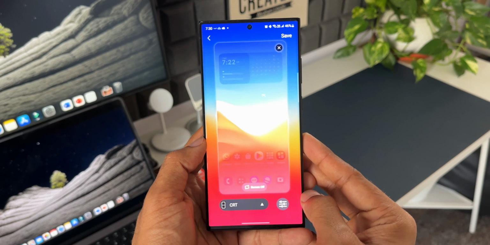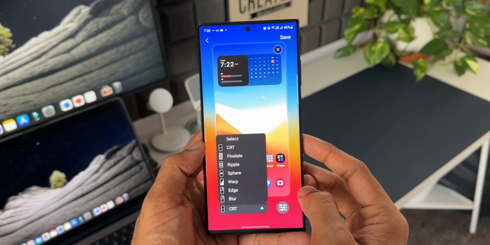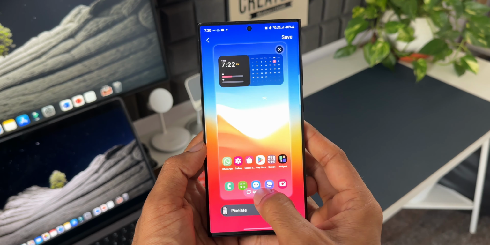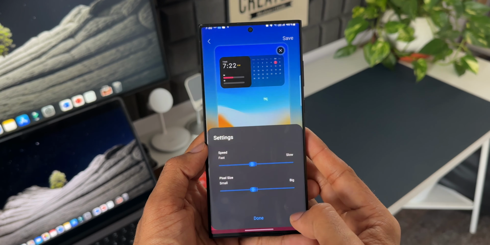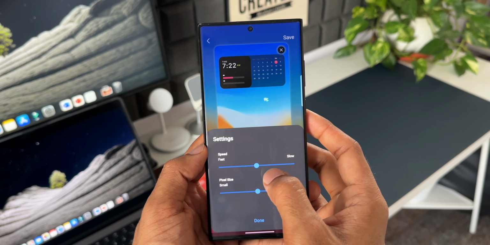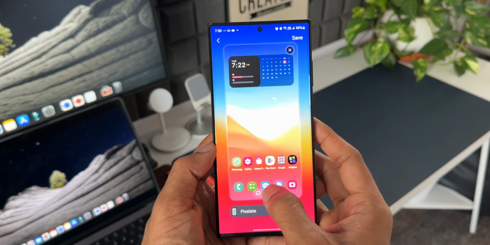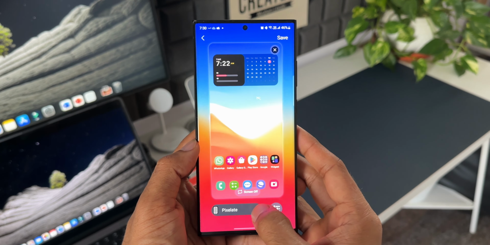I'll tap on edit. Now I'll tap on these options here. I will tap on pixelate. Now this is how the pixelate option transition effect looks like. I have got different customization options here. We have got speed and pixel size here. This is pretty cool. Now each transition effect has got its own customization option.